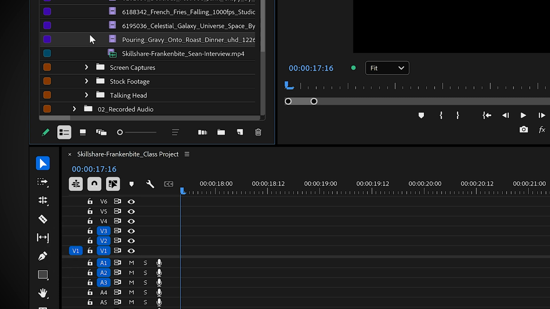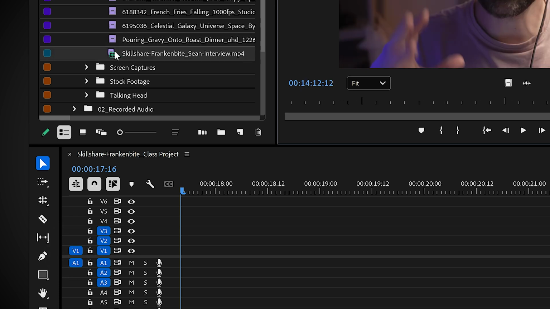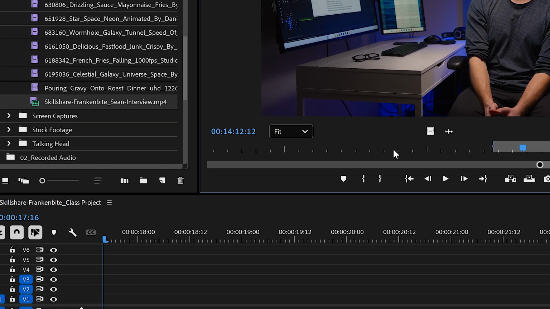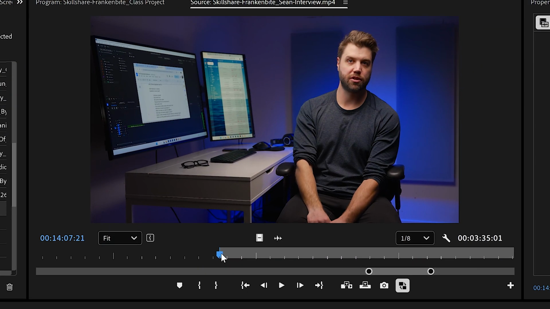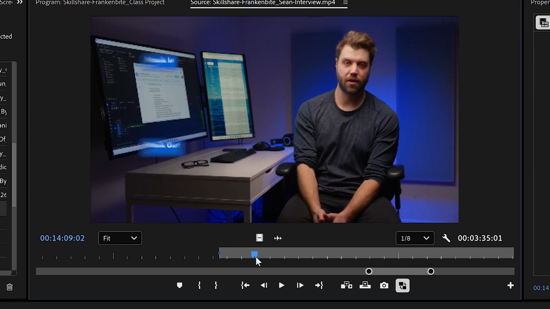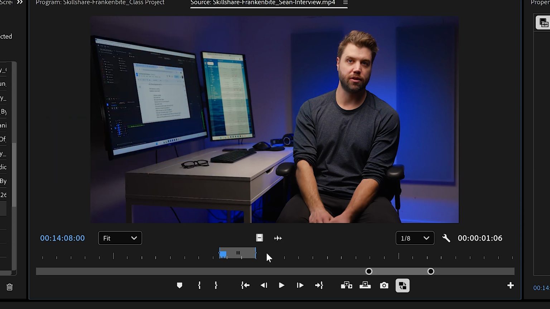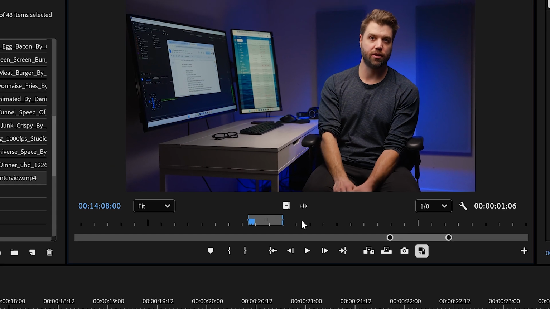I'll once again select this clip with both video and audio, and I'm going to double click it to load it into the source monitor. Since this is for demonstration purposes only, I'm not going to really worry about being precise with this edit. I'm just going to quickly set an in point and an out point using I for in and O for out. Now I have an in and out range, and I'm ready to drop it into the timeline.